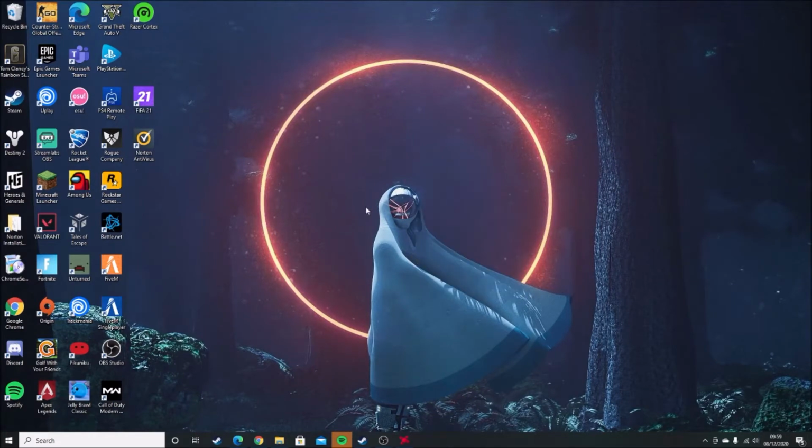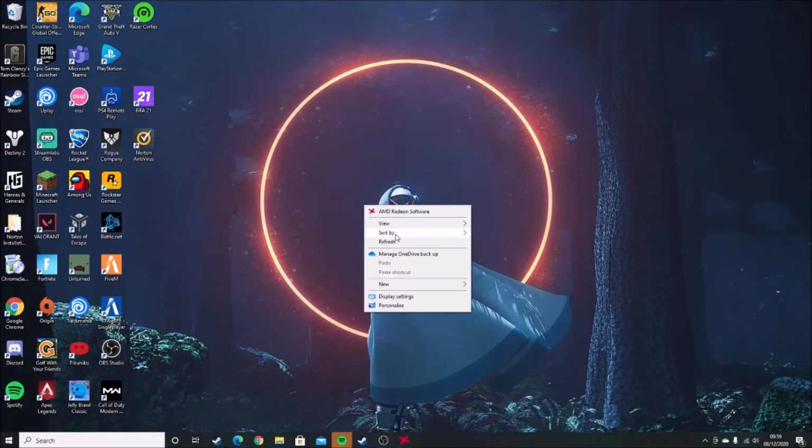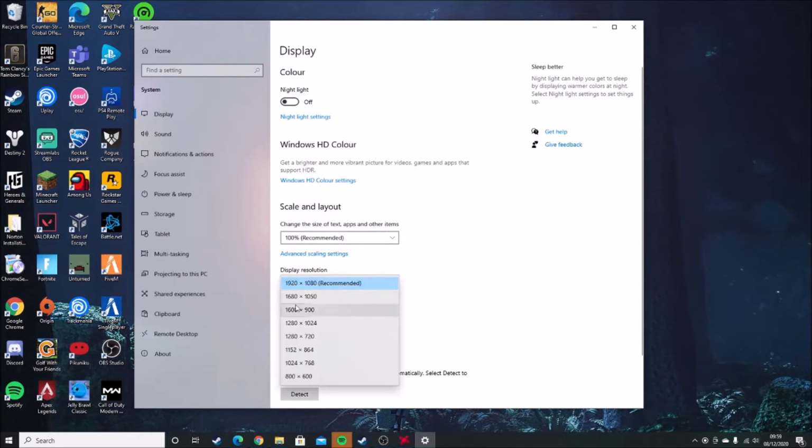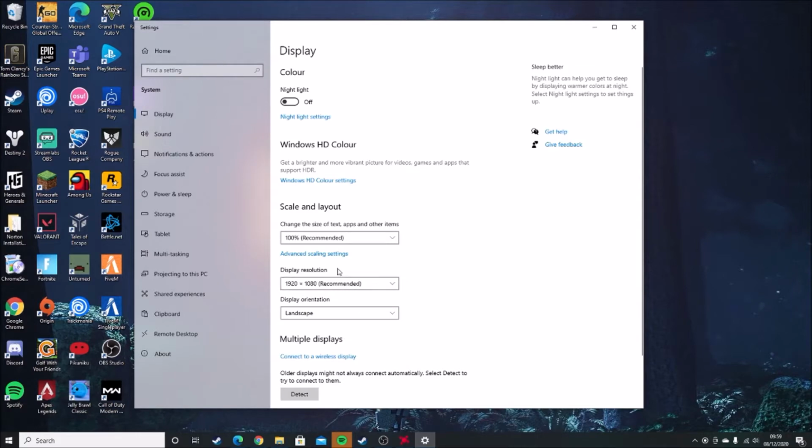This is a quick video on how to change your resolution if it's locked. So first off, go to your display settings. For you guys, this will be grayed out. You won't be able to change it or scroll or do anything here. It will just be locked at your native resolution of your screen.